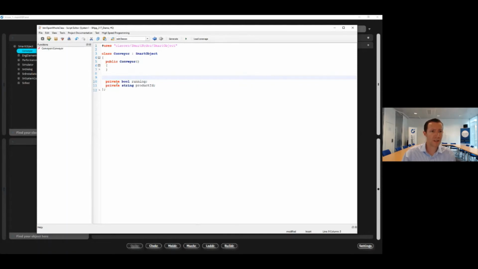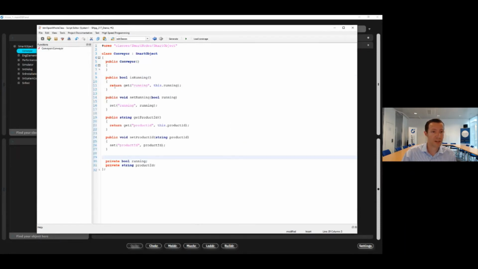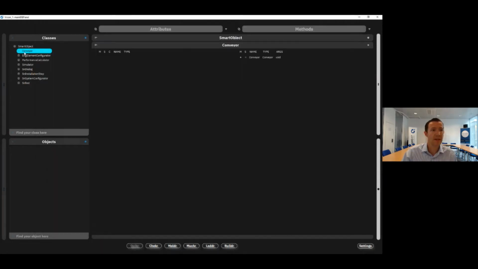I've created these as private attributes of the class. To access them, we need the getters and setters. In SmartNodes, we follow the getter and setter pattern. If I do that, you'll see that we get this wizard that helps us create the getters and setters for us. So there's a lot of code generation going on here. It's very quick to build up your classes. You don't need to worry too much about the details of the syntax there. And okay, we already have a conveyor.